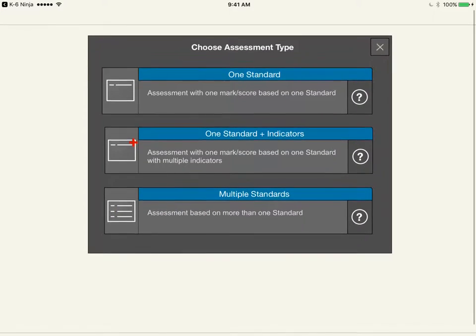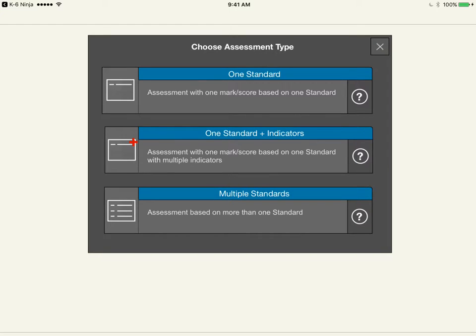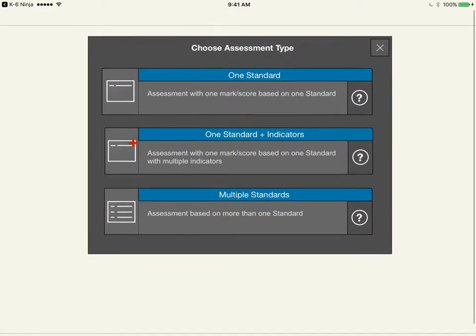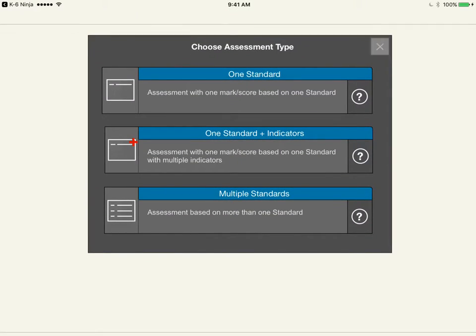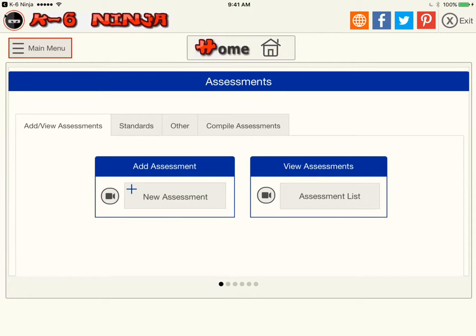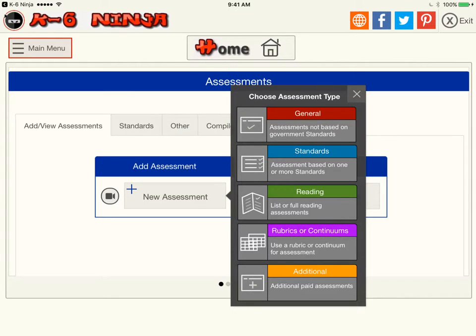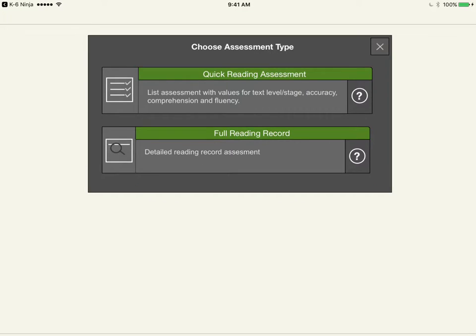And again, to create one of these, you just press on the actual assessment, and it'll take you to the setup of that assessment. So I'm going to press X just to go through the other assessments. I'm going to press New Assessment again, and you'll see there's reading assessments. So press that. Two types of reading assessments.